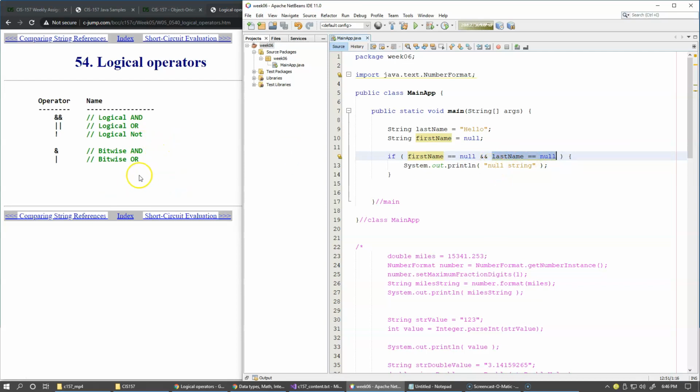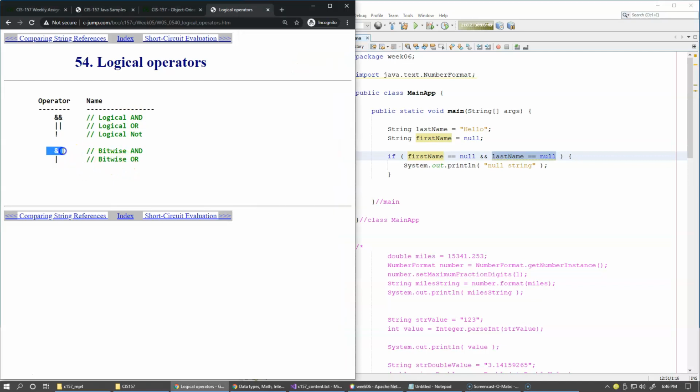So do not mistake logical AND and logical OR with bitwise operators AND and OR. These are totally different operators, and we'll talk about them much later on in our course. There's also the logical NOT operator. Logical NOT inverts the value of true or false. So true becomes false, and vice versa. So if you want to do that, you can use the logical NOT operator.